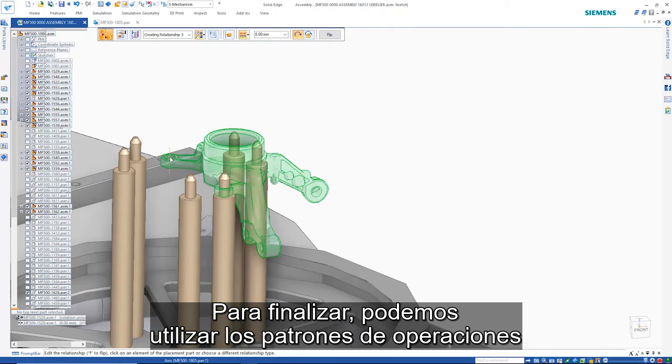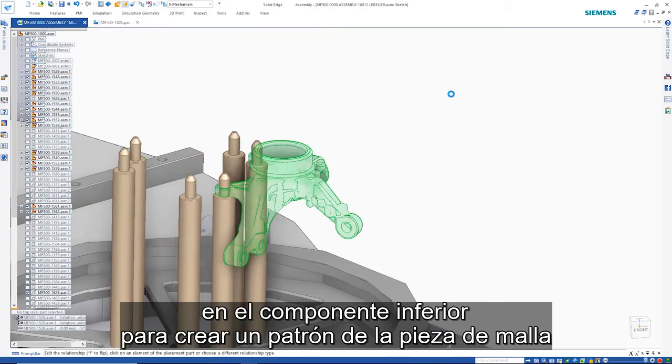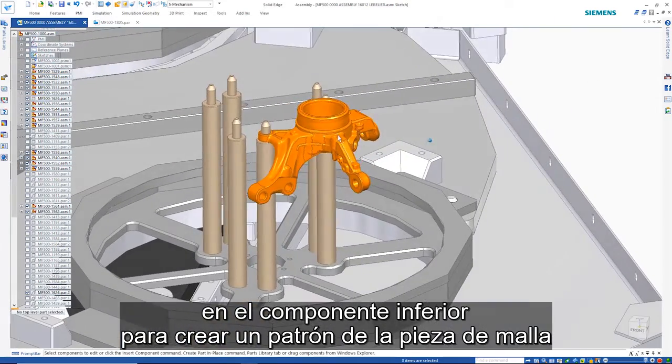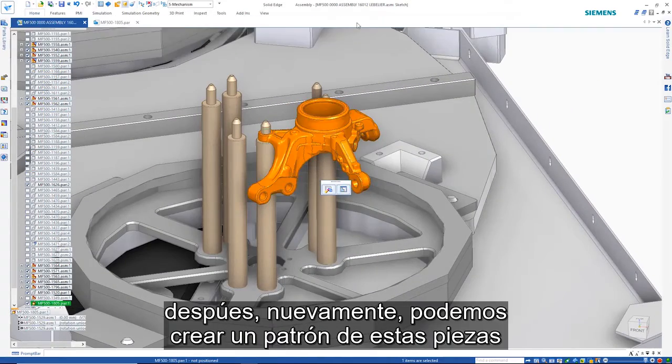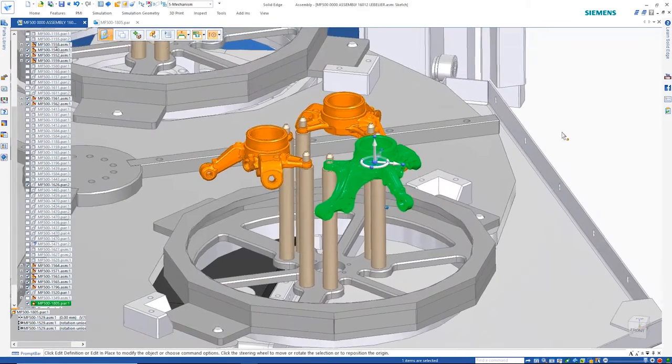To finish up, we can make use of the feature patterns in the lower component to pattern the mesh part into the first fixture. Then, once again, pattern these parts into the other two fixtures.